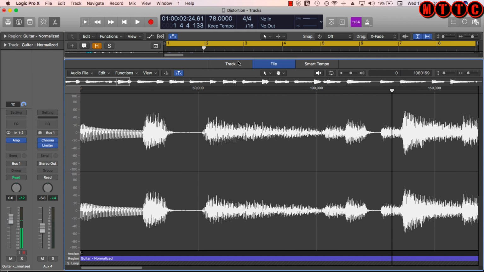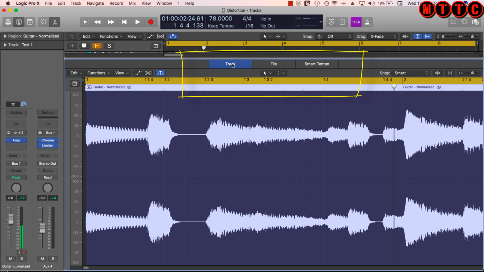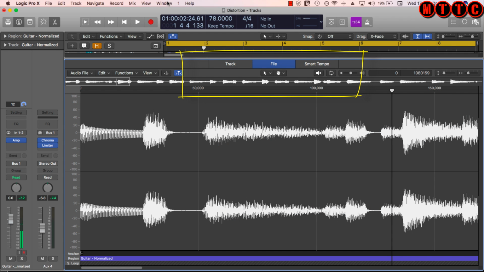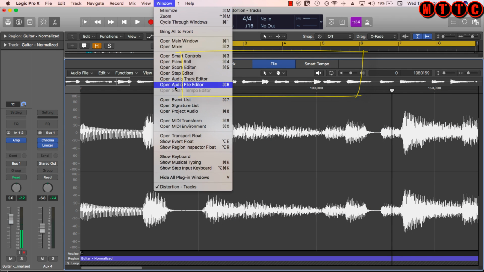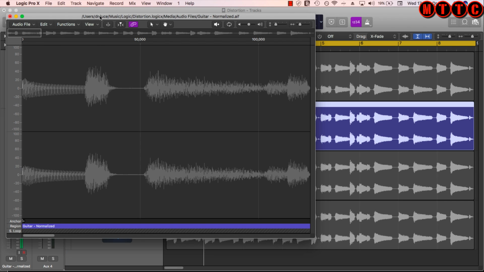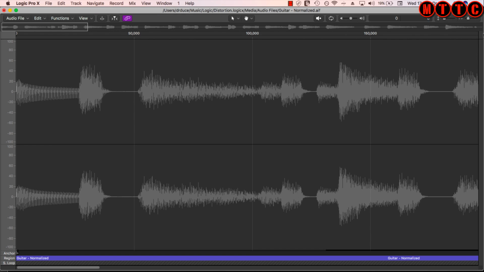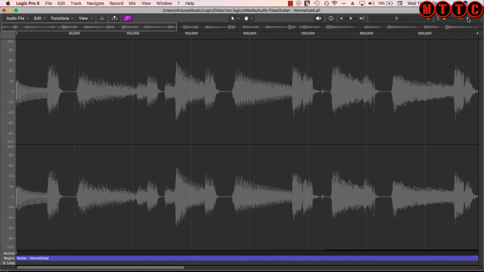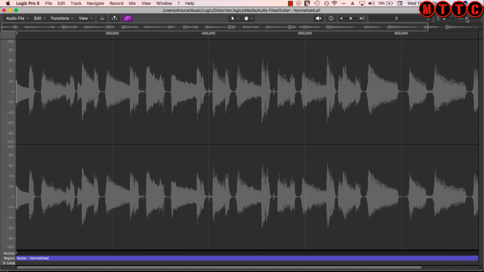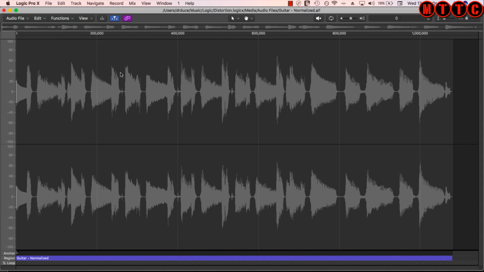And first thing you want to do is if your editor is on track, you want to make sure it's on file. Another way of doing this is going to Window and going to Open Audio File Editor, and it will bring up the dedicated audio file editor window. We'll work in this one for now. Okay, so what I'm going to do, I'm just going to pull everything in so we can see the entire WAV file.